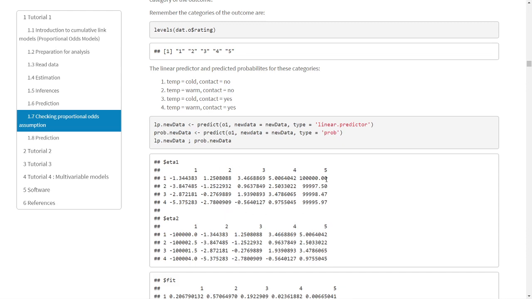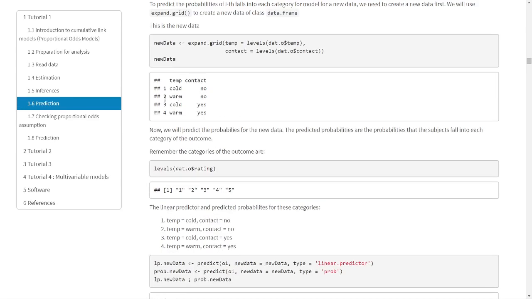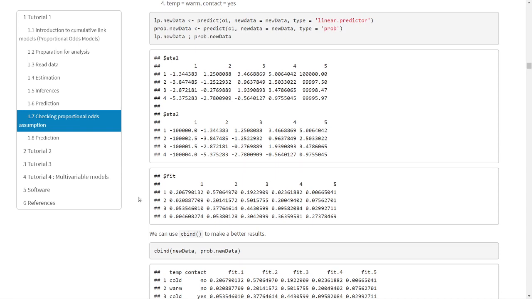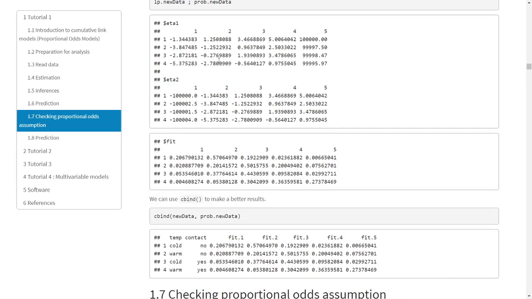So you get the linear predictor's value for each observation, and this is the probability for this data. So there are 4 observations, 4 possible combinations here. That's the reason why you end up with 4 rows. You can use the function cbind to combine this and this, right?